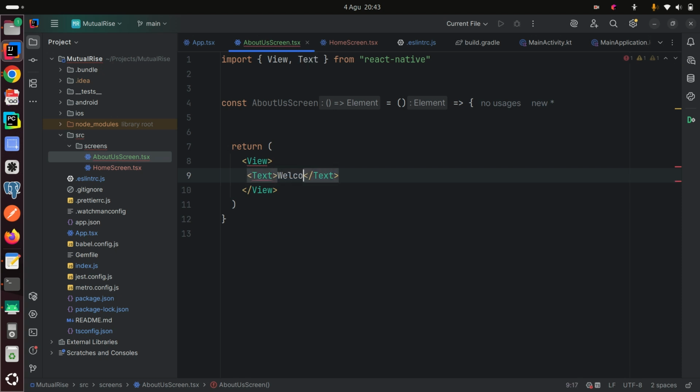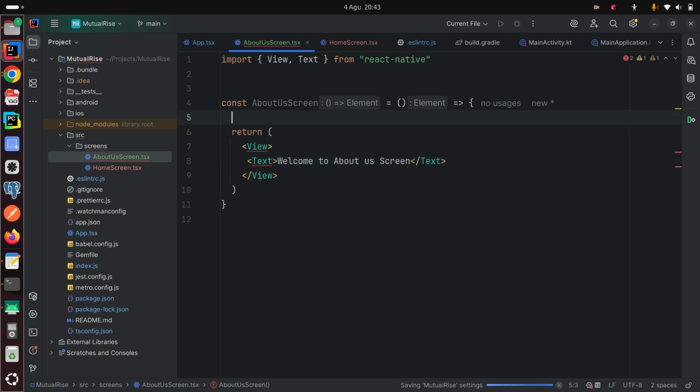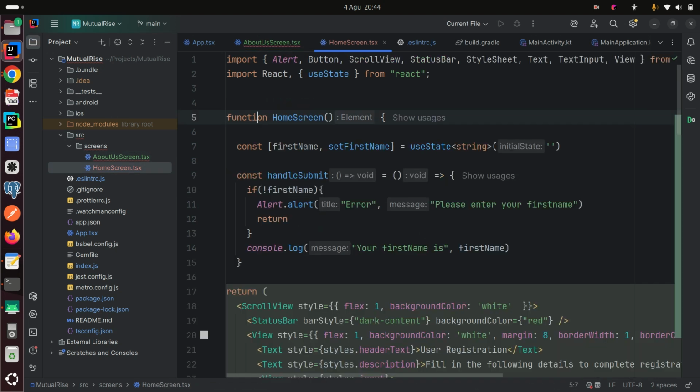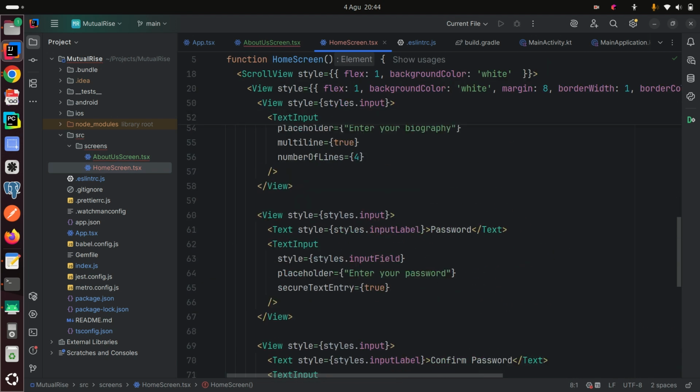Then we just say welcome to about us screen. Now I'm trying to show you the different things that, for example, you're doing here. Then we remember to export the component, export default about us screen.